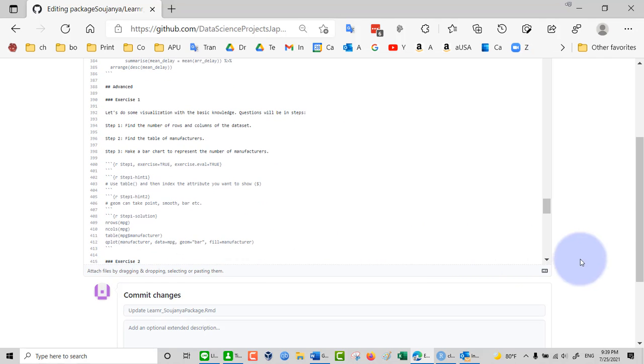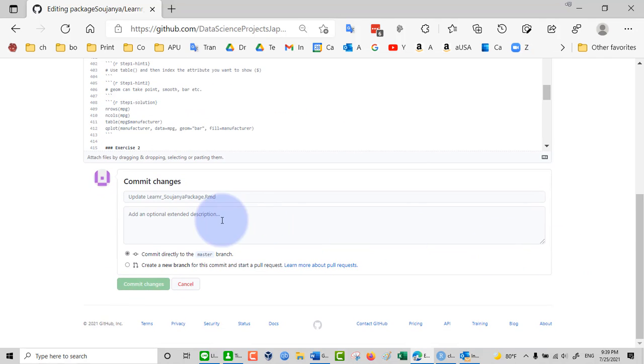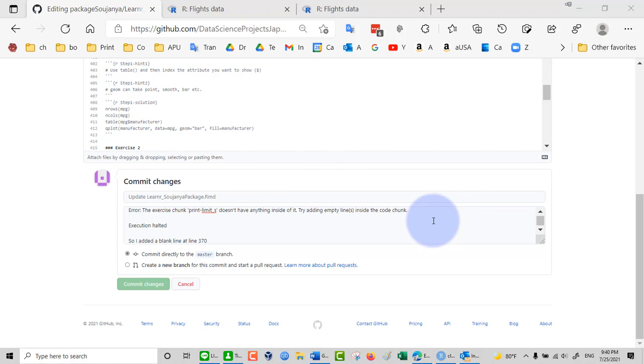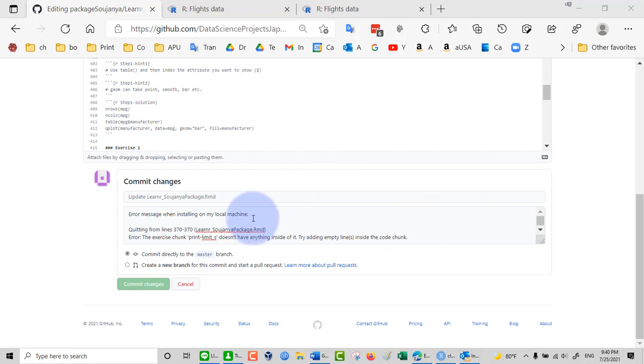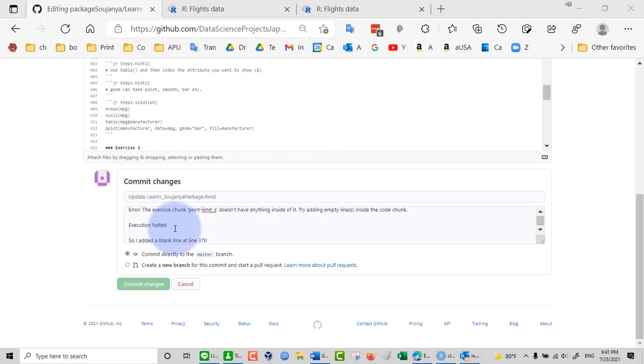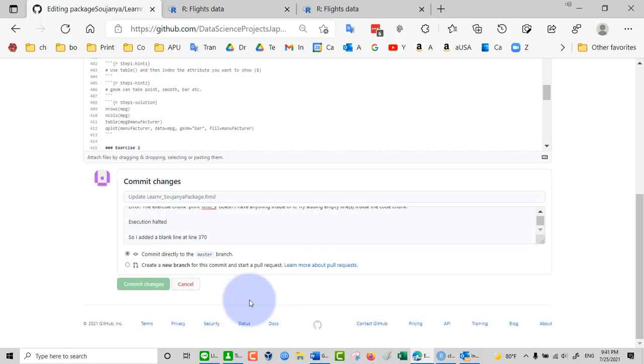And then, oops, now I lost the error message. Well, I'll just say error. So, error message when installing on my local machine, and here's the error message. So I added a blank line at 370, and I am going to commit this. It says I could commit it with a new branch, but I'm going to take the plunge, and I hope I don't ruin anybody's project. But let's see what happens when I do this.